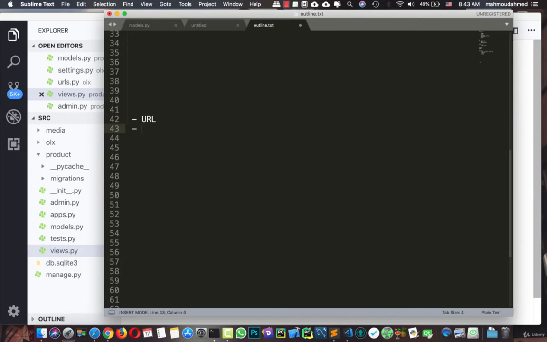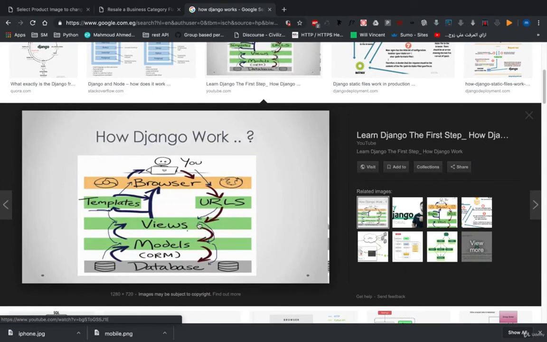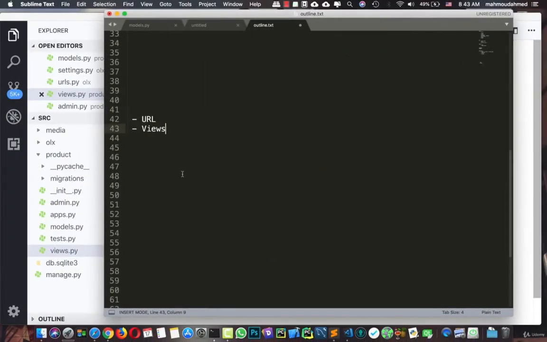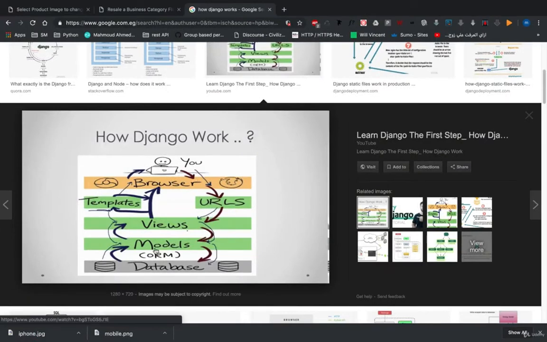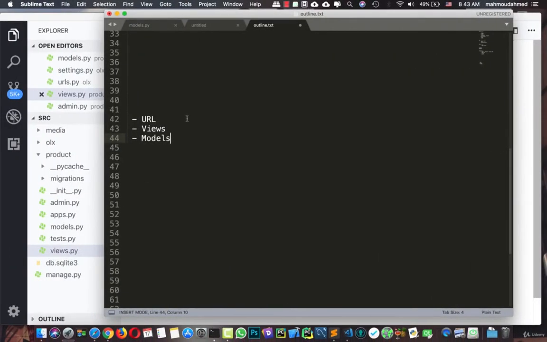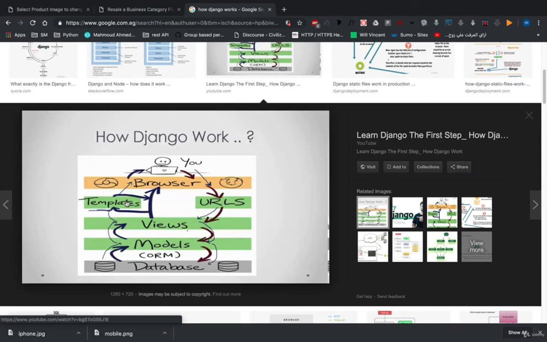So we must define our URL. Then Django sends this URL to our views. Our views start retrieving the information from models, and these models deal with the database. So second or third is the models. Then the information goes back again to the views, and the views send this information to the templates. And the views send the site with the templates back to you again.